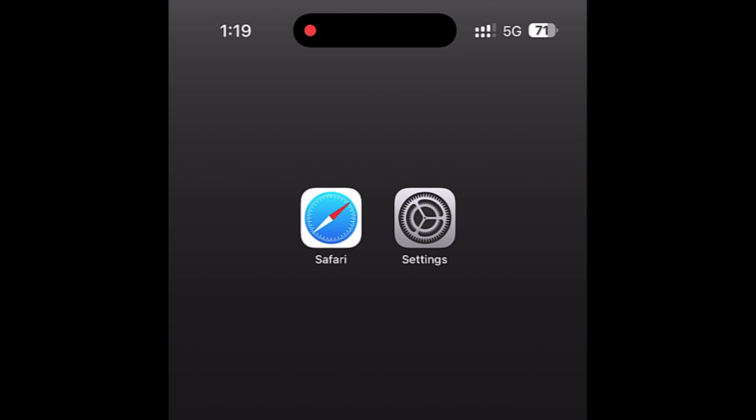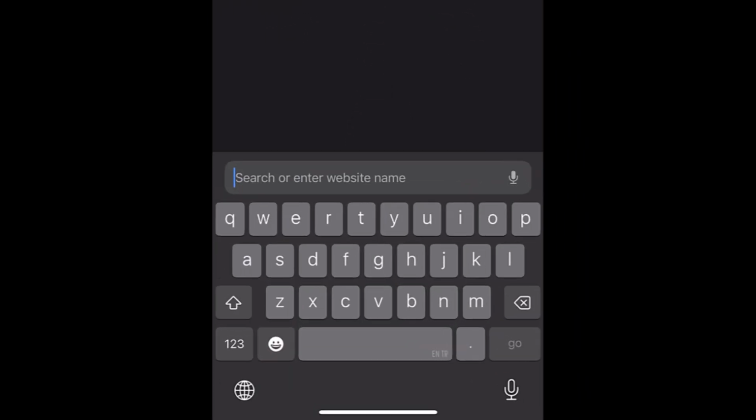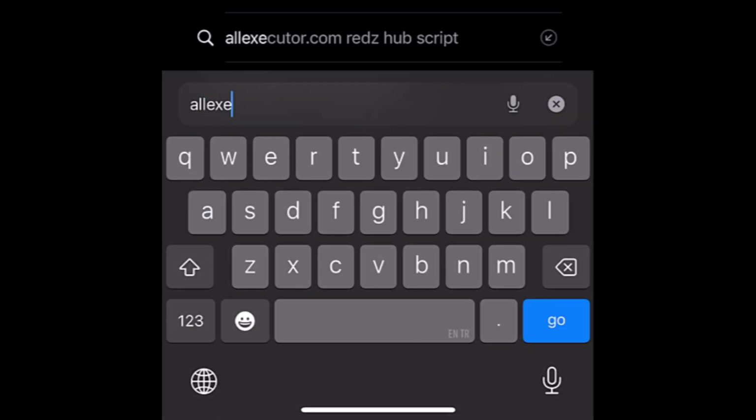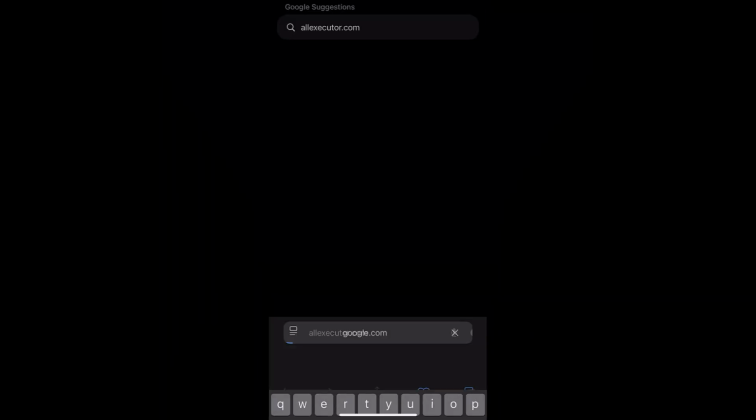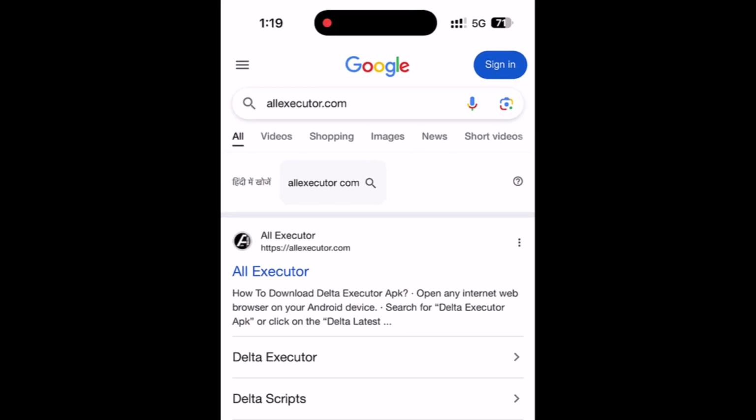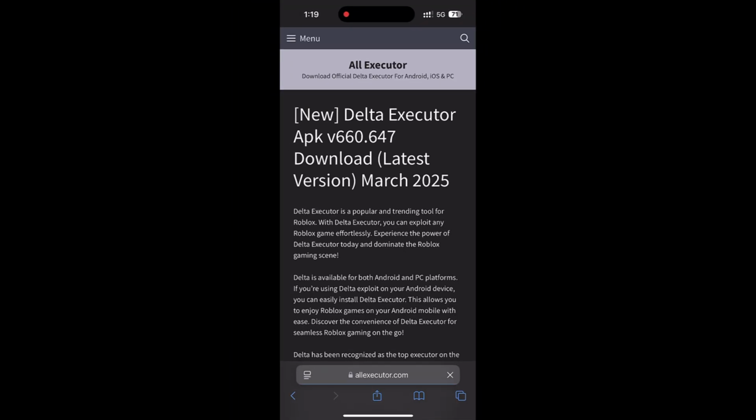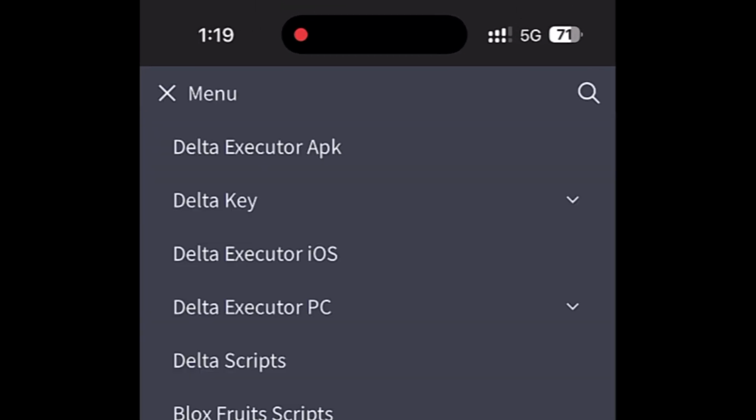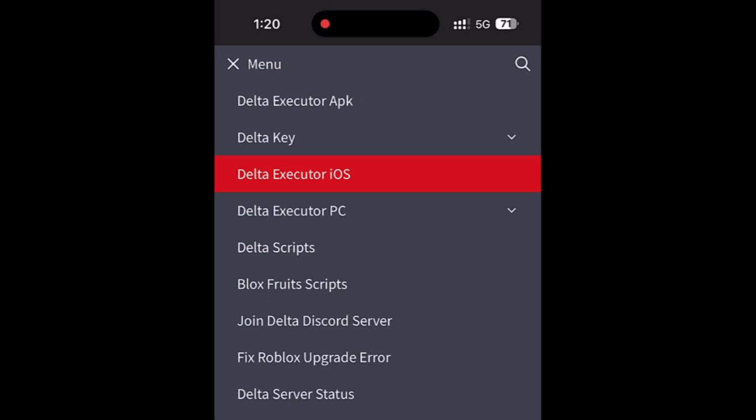Open Safari browser on your iOS device. Search for allexecutor.com on Google. Click on the first result to open the All Executor website. Tap on Menu option. Click on Delta Executor iOS from the menu.